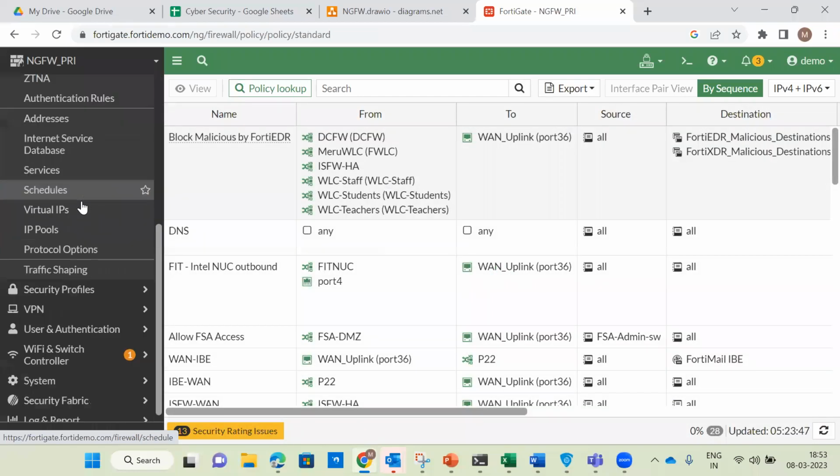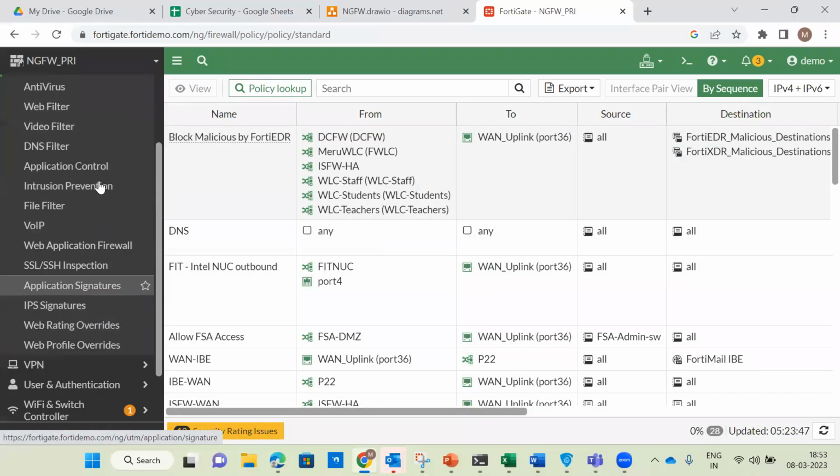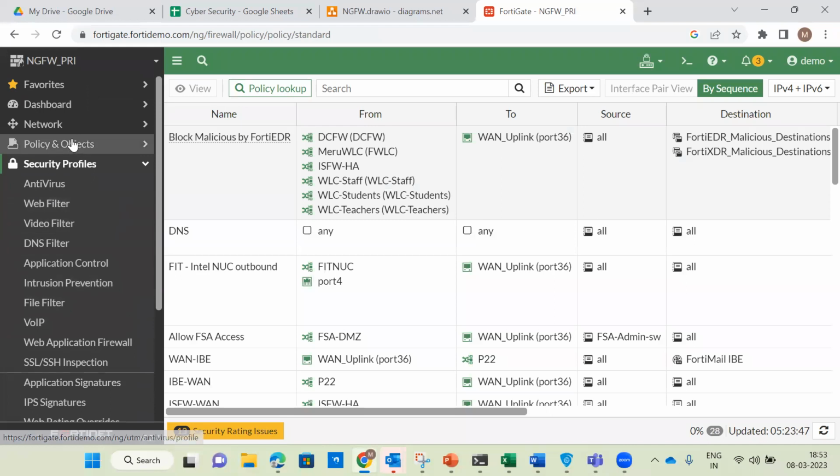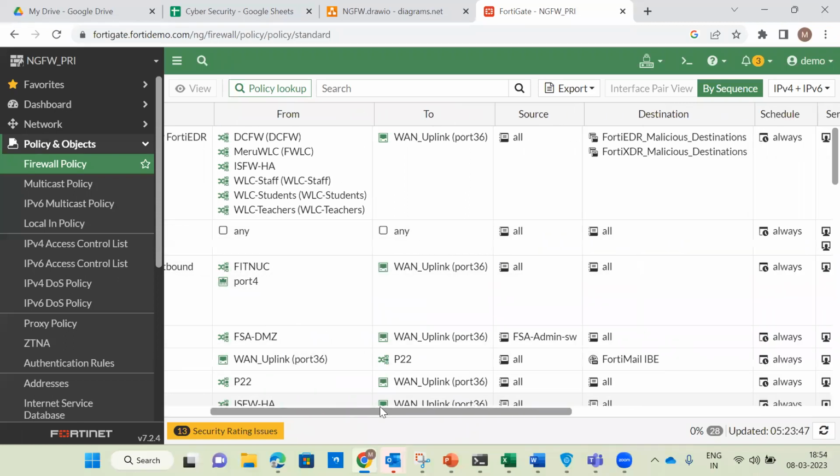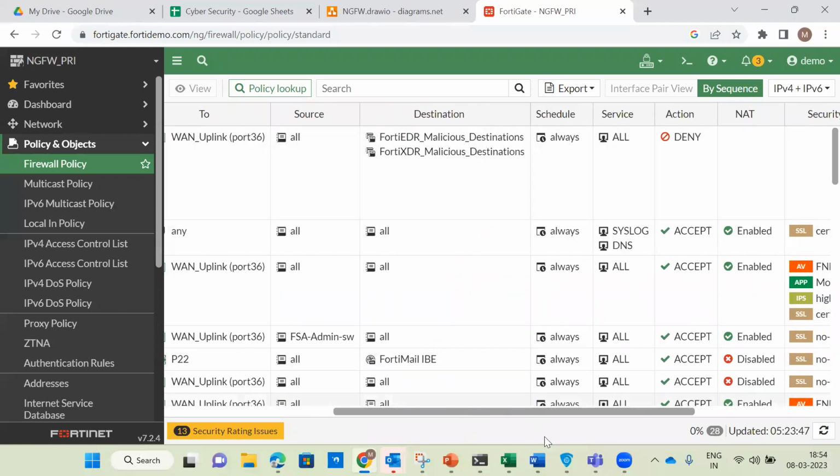First we have to configure the security profiles. After configuring these security profiles, we have to go and implement them in the firewall policies. So these two tabs are very, very important, where we are enabling those security profiles under the policy or rule, as you can see here.